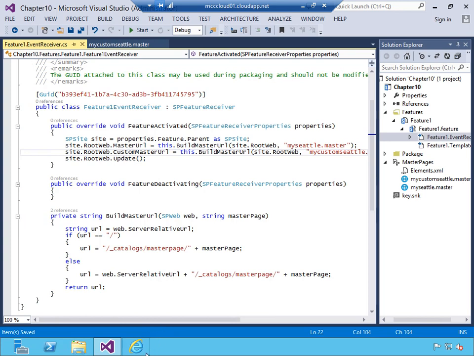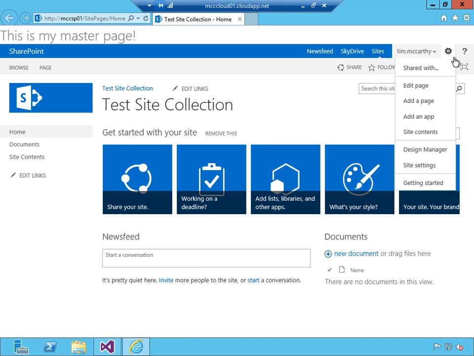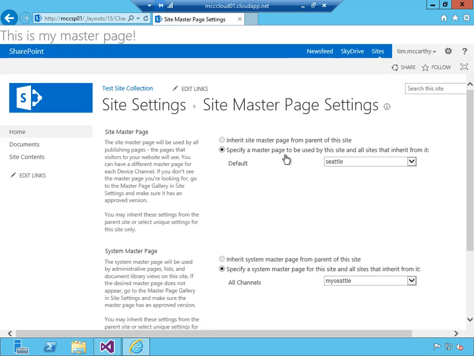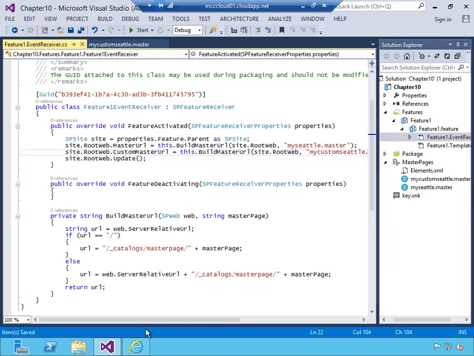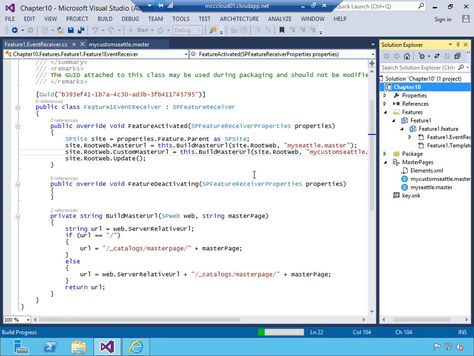Okay, so when we go to the site now, I have it set for both. That's interesting. I'm going to go ahead and deploy this again. We just made these changes. We updated the master URL. Now we're going to update the custom master URL.